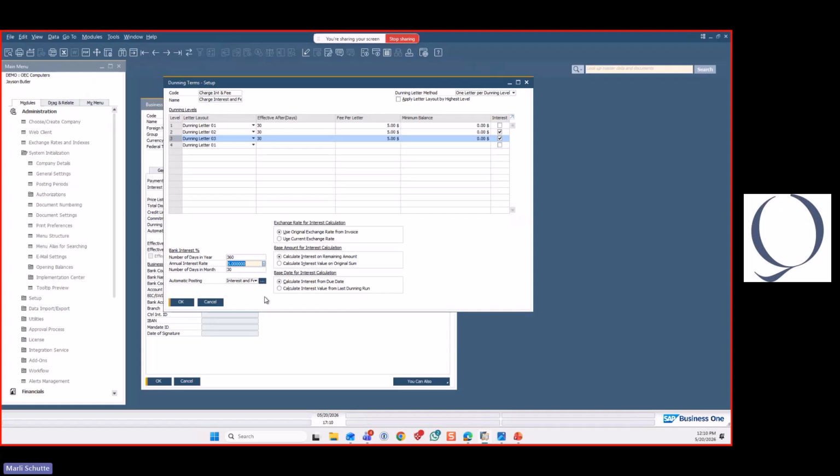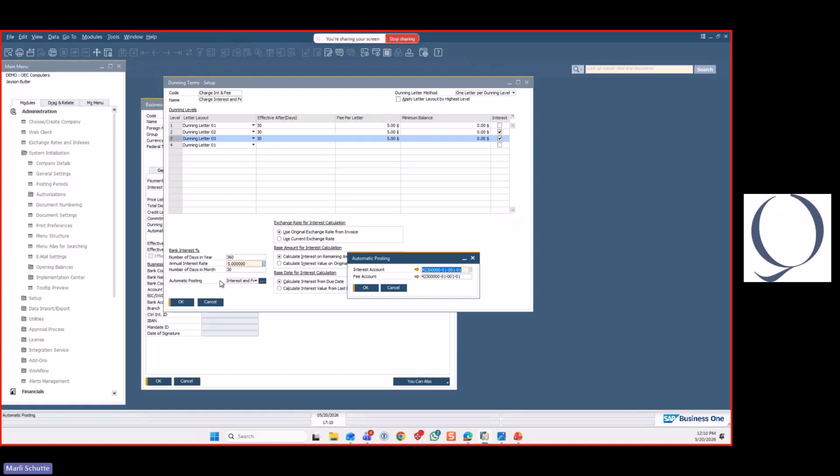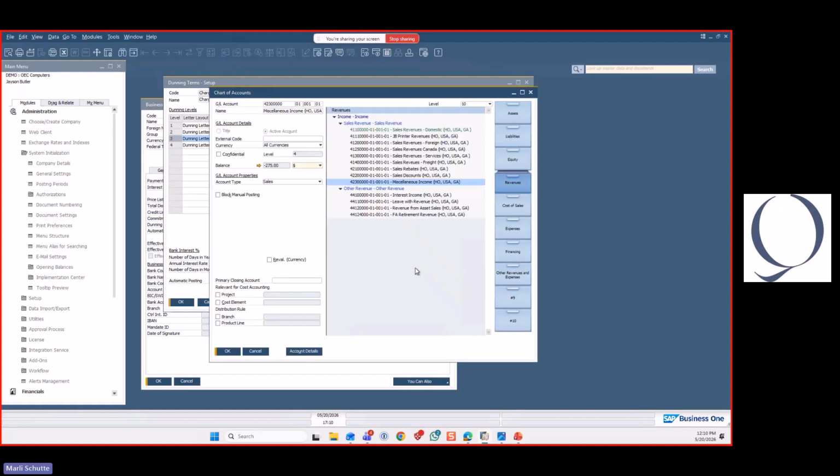So yes. The last thing is here, we can do automatic posting of this fee and of the interest. Well, and when we charge this on a service invoice, we do need to go set up the GL accounts for this. So I just had it point to miscellaneous income.